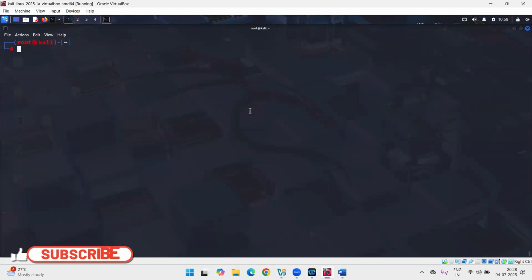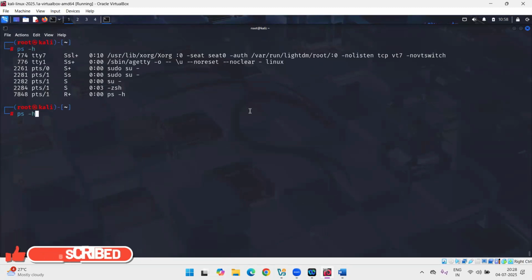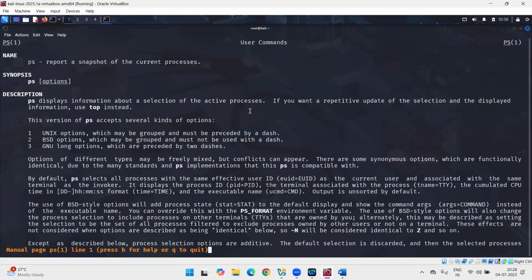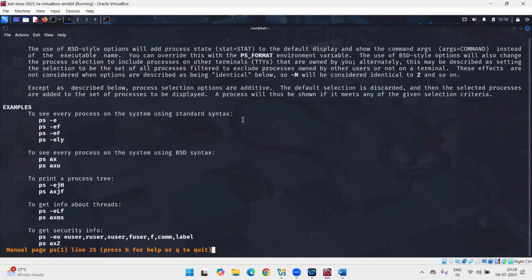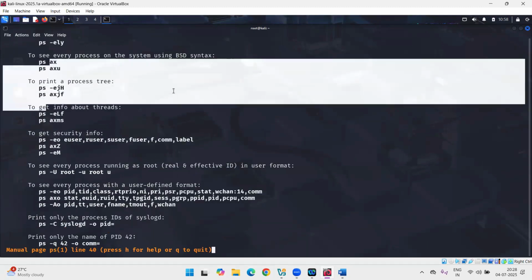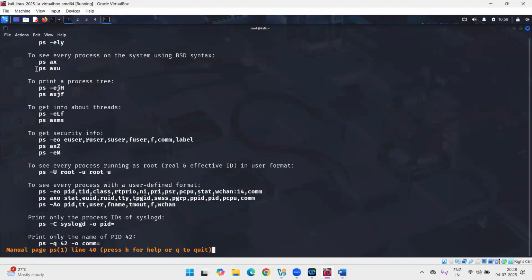Again, if you have a question, what is this aux? You can always go with -h or --help, or else man. So you have all the possible options. What I have used is this one, to see every process on the system. I have used this command now.